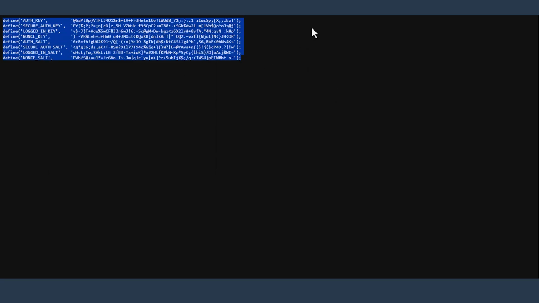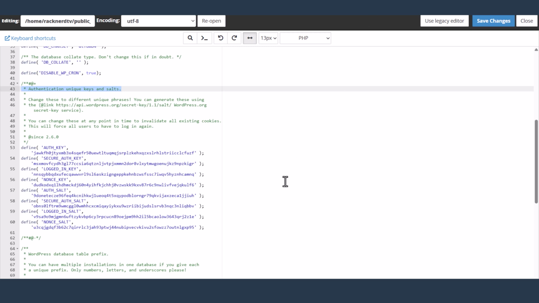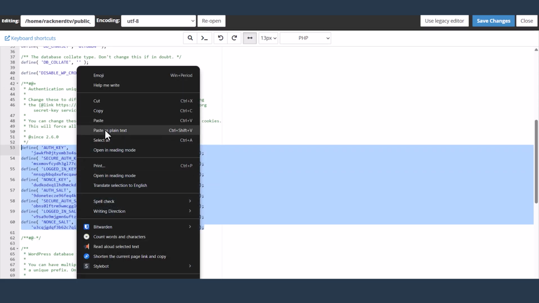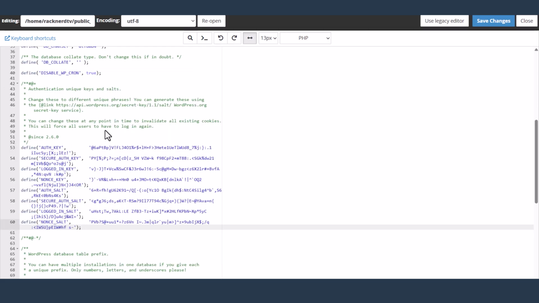Select all of the keys from the salt generator page, copy them, and then go back to your wp-config.php file in cPanel. Highlight the entire block of old keys in your file, everything from auth key down to nonce salt, and replace them with the new ones that you just copied. Once you've pasted the new keys in place, go to the top right and click Save Changes. Then close the editor tab.